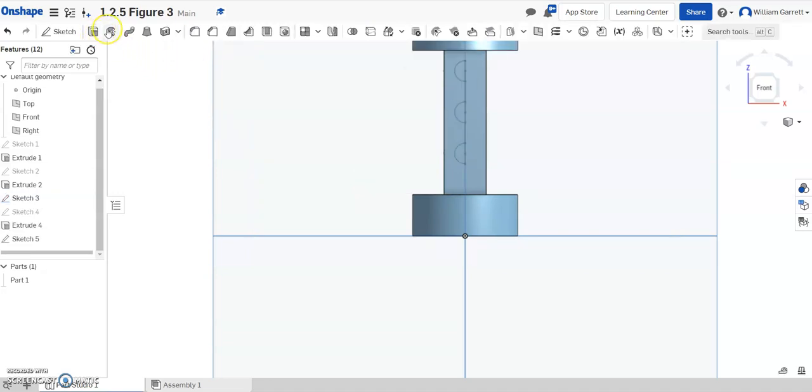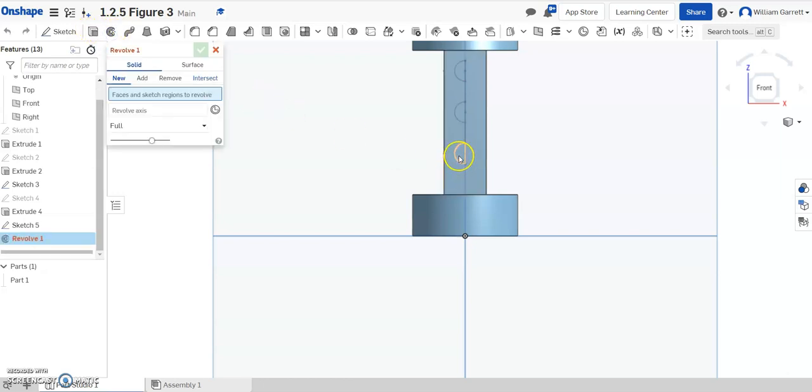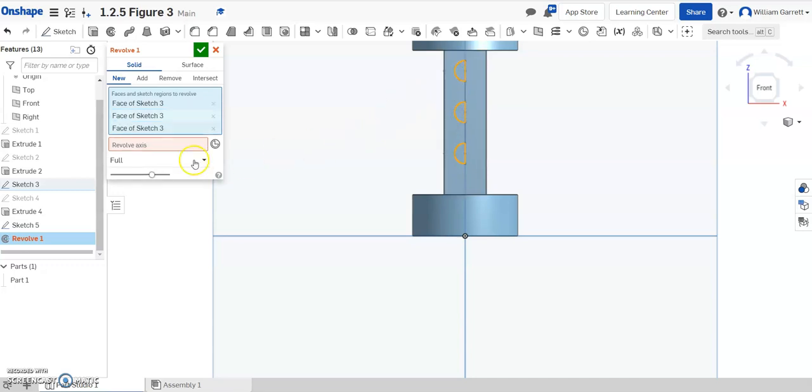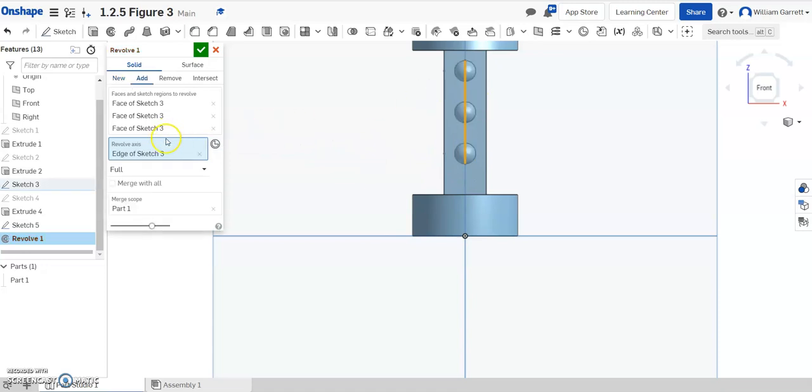And now I'm going to use the revolve tool. So it's right next to extrude. We're going to select revolve. I'm going to select each one of those semicircles, all three of those semicircles. Then I need a revolve axis as well. So I'm going to hit that line I just created.